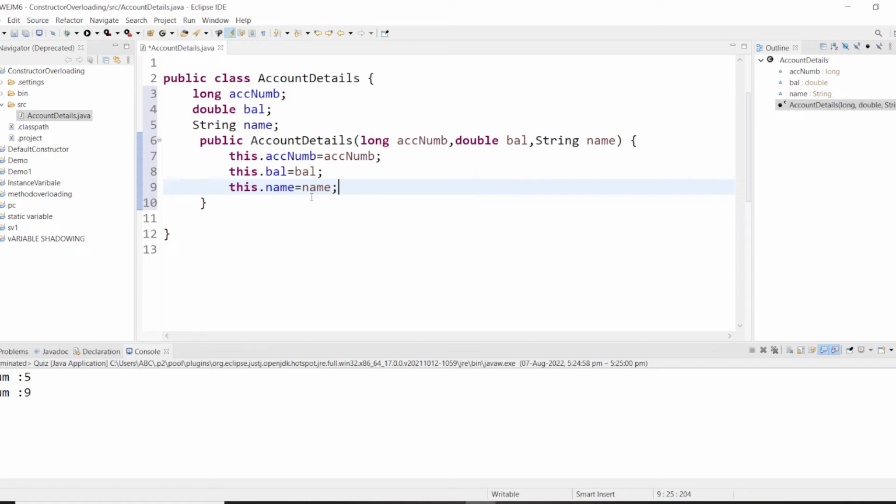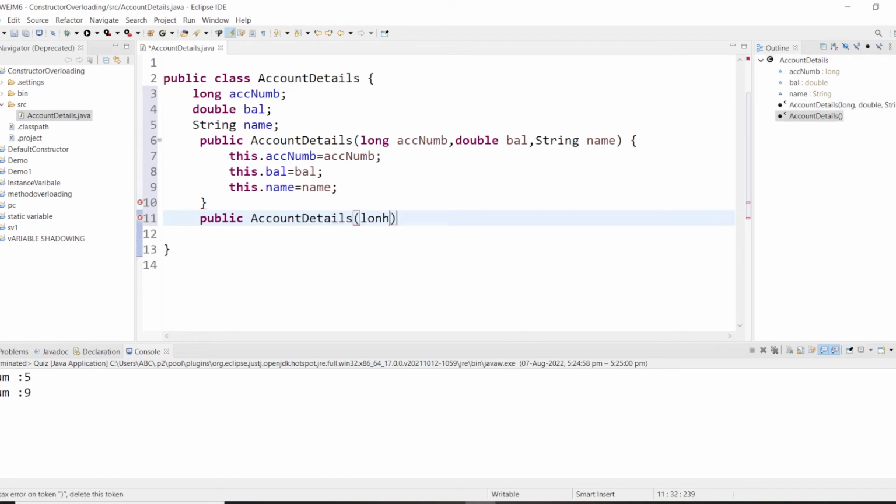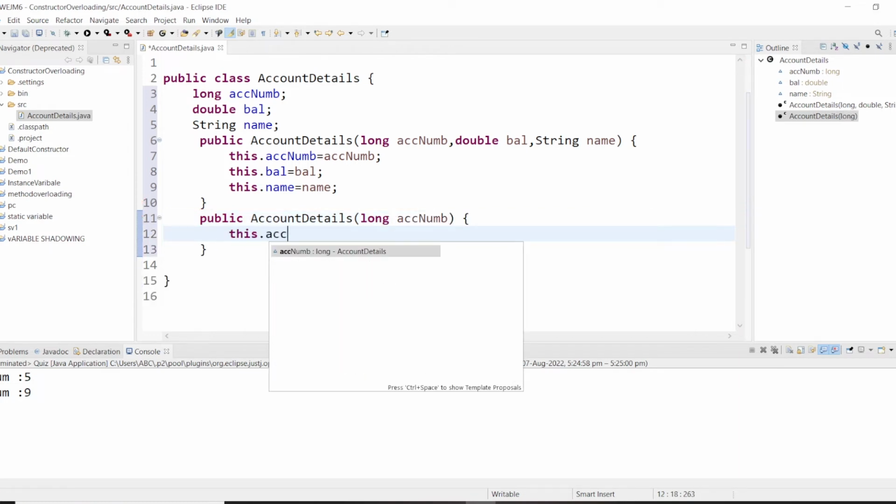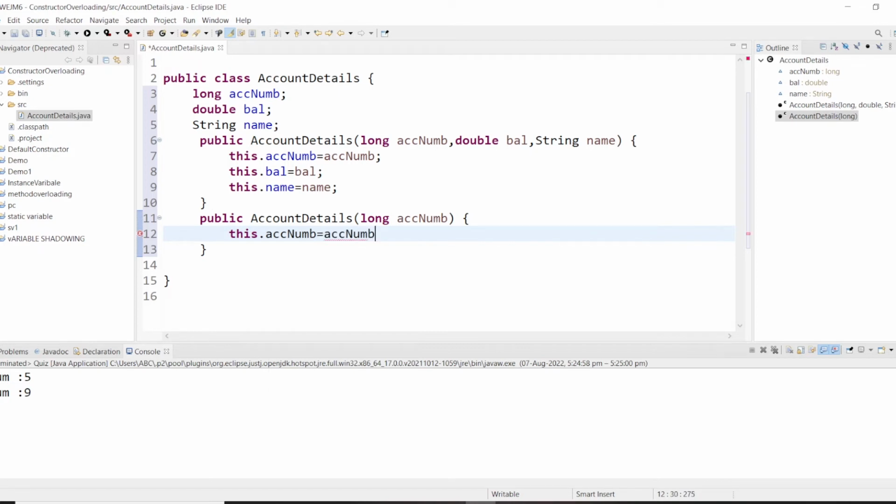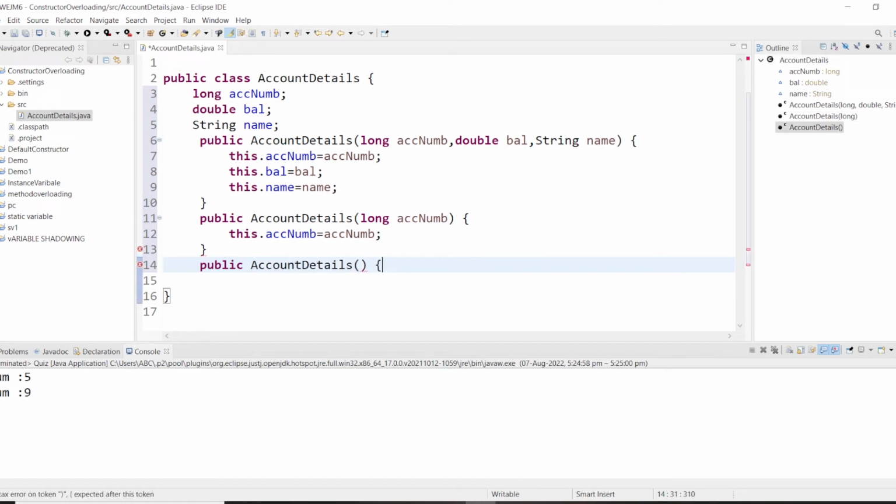So this is one constructor we have created. Again, we are going to create another constructor with the same name as that of the class, wherein you are going to have here only the account number. Inside the account number, I'll just be giving this dot account number will be equal to the account number that will be added. So that's it. Another one that will be there just like your default constructor, but it is the constructor that you have created, so it is not default, which will be empty like this.